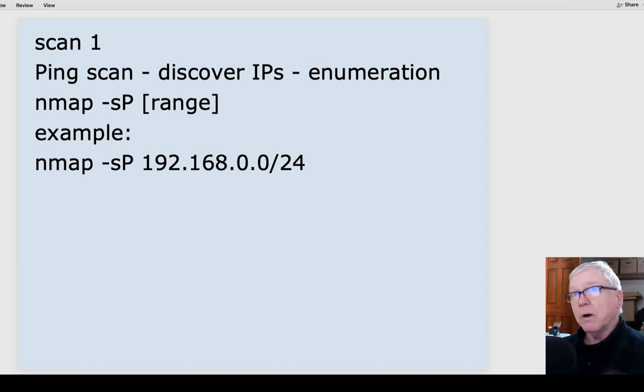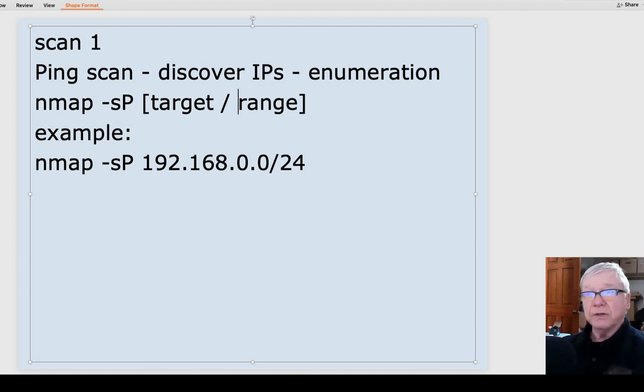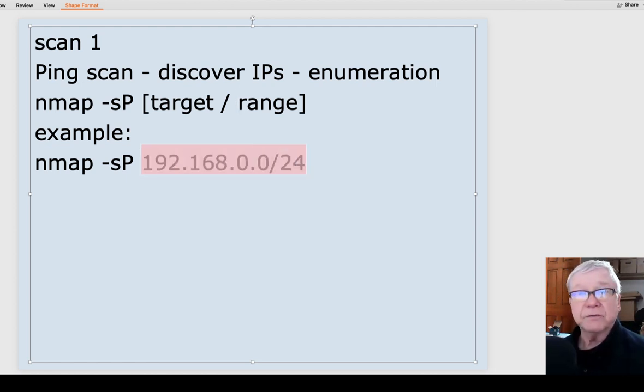Now, scan number 1 here is going to be just a simple ping scan, the kind we might use just to discover what devices are operating and available within an IP range, and then we might zero in on some of those in a particular way. Nmap small s capital P, and then the target, or in this case a range of IP addresses. Now you know what this means from that IP address basics video. I'm defining the local area network that I have here.